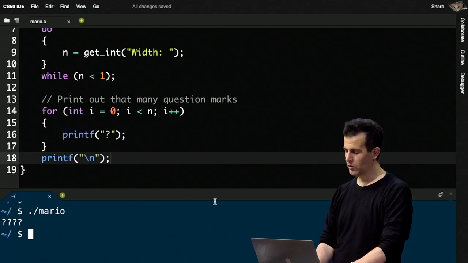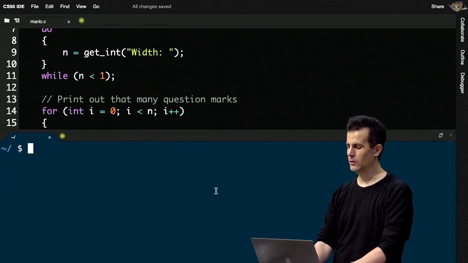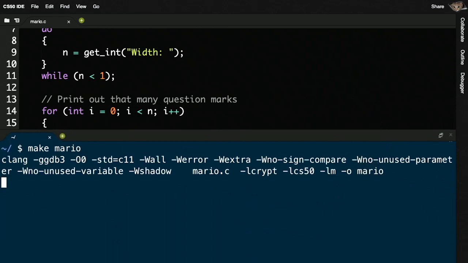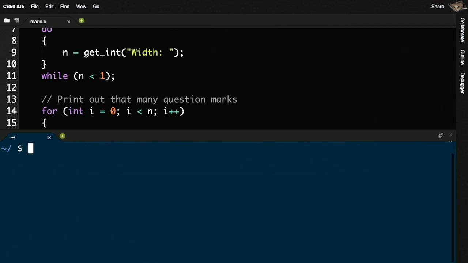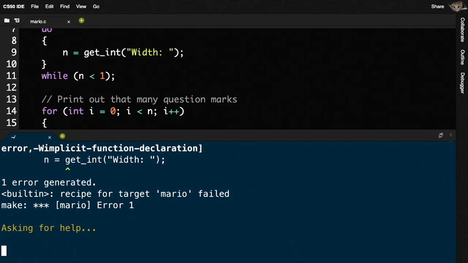Let me go ahead now and increase the size of my terminal window. Let me do make Mario. And now, oh, darn it. Implicit declaration of function getInt. Here's where help50 might be my friend. So let me go ahead and run help50 make Mario. It's going to ask for help.